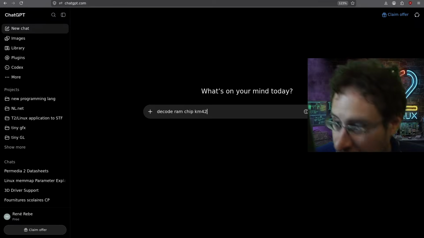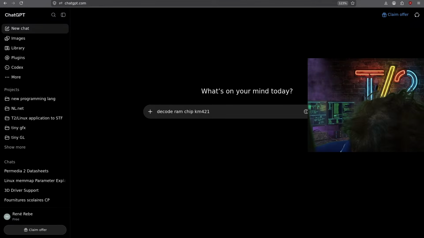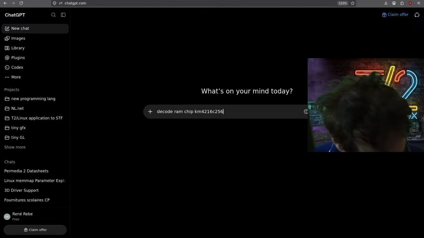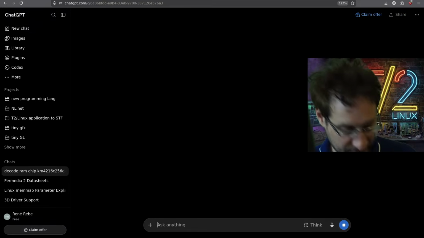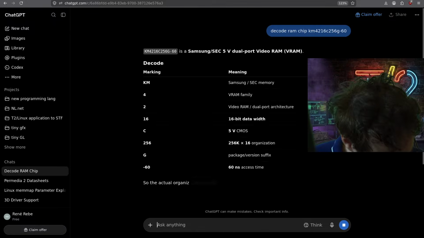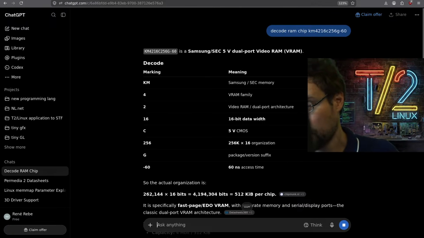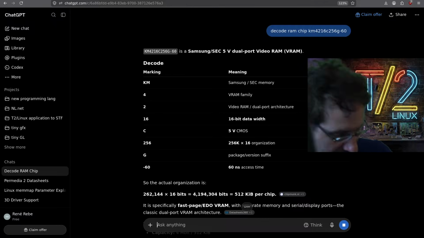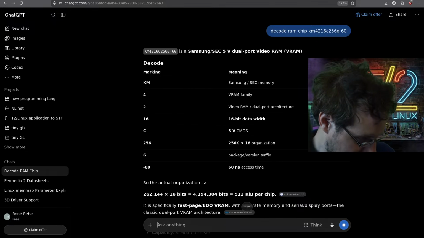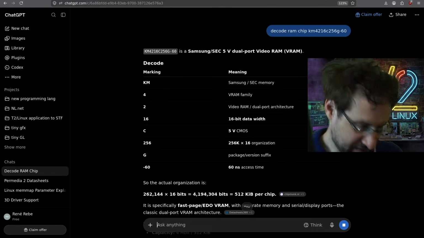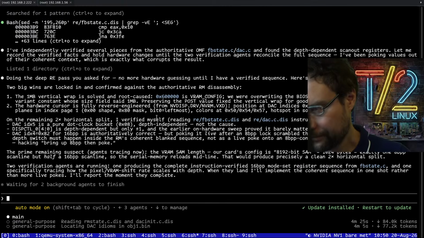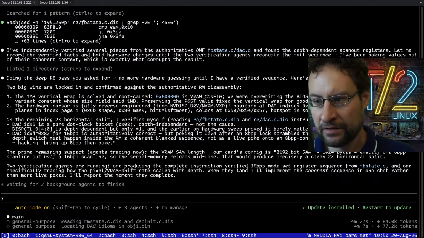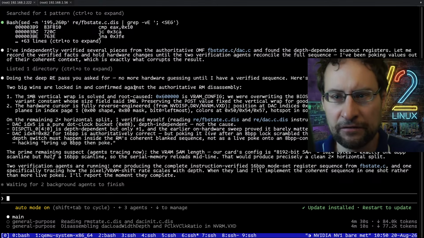Okay, 421 6C256G-6, 60 nanoseconds, but VRAM stuff, yeah, 512K, so that's a 2 megabyte card, said. Yeah, that's a sort. No more hardware things, what do we have?